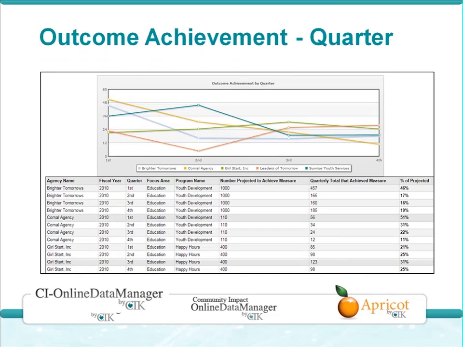Now we're moving on to the outcome achievement by quarter. Again, we're tracking number of youth served by quarter. Now we were also tracking the number of youth that did better on their post-test by quarter. So you can see, again, Brighter Tomorrow each quarter, how they did, the percentage of their kids that actually did better on their post-test. So you can begin to track that information. So if you see an agency that's not getting very good results, you can connect with them to see what you could do to help improve their results.